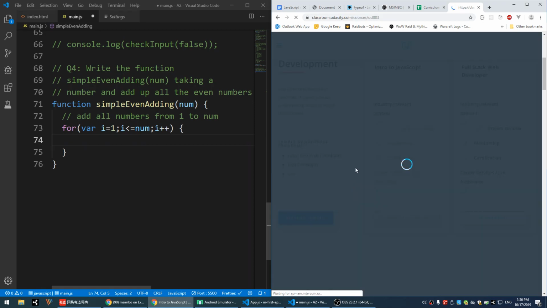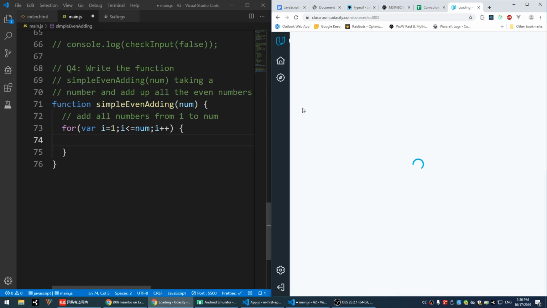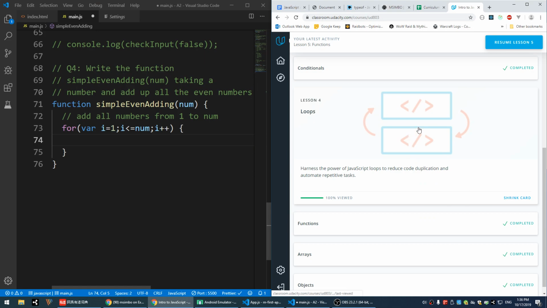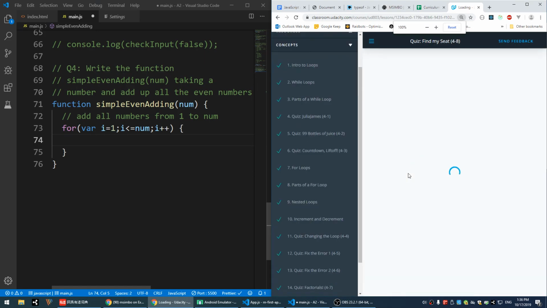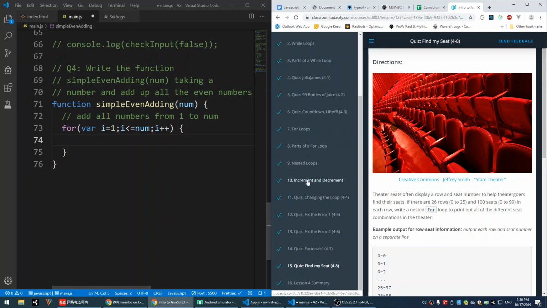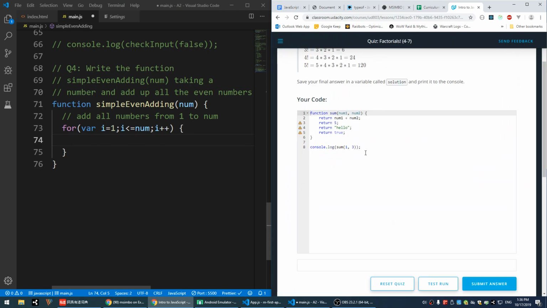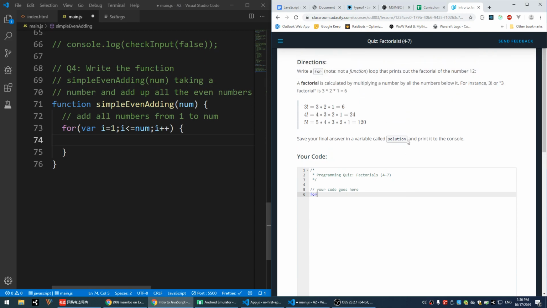Start free course. And go to the loops. Right. And that is question number 14, factorials. Right, so this one, what is that? No, this is not the answer. So the answer for this one is: for variable i equals 12, i is bigger than 0, i minus minus.